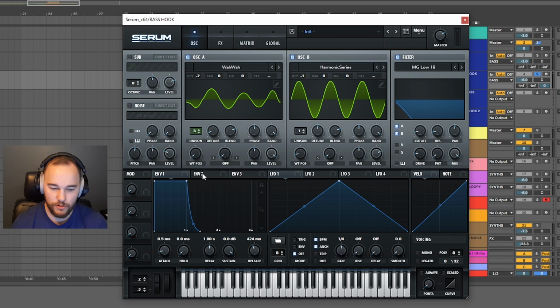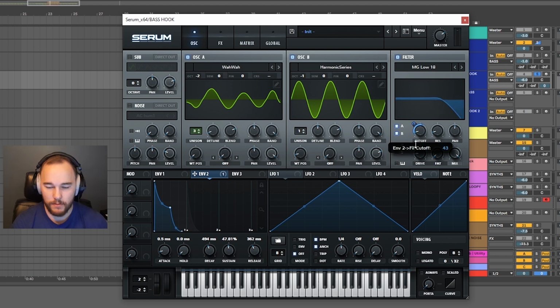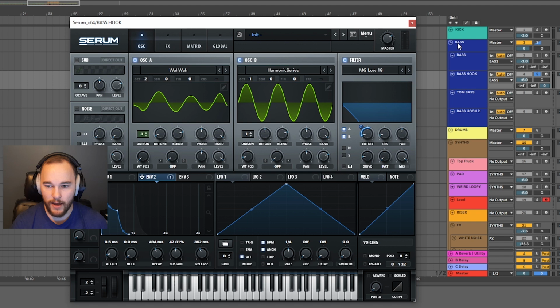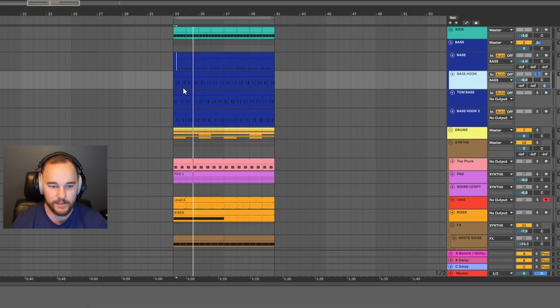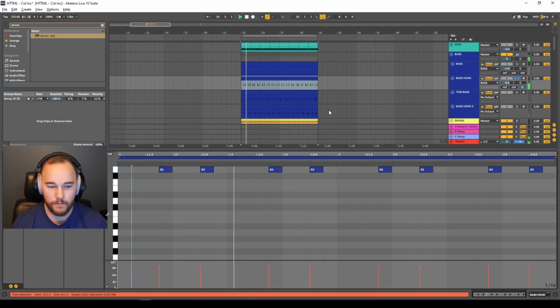Going into envelope 2 now. Same thing, a little bit of release, but I'll bring the sustain down to about 50% and the decay down to about 400 to 500. So this envelope 2 is going to be placed on the cutoff. So we're making a pluck from this. Bring this down quite a bit, and we can take a look at the MIDI and take a listen to how it sounds so far.